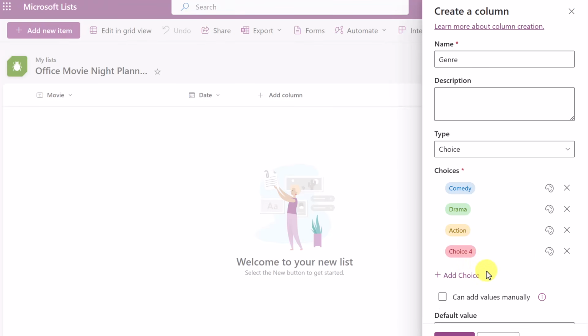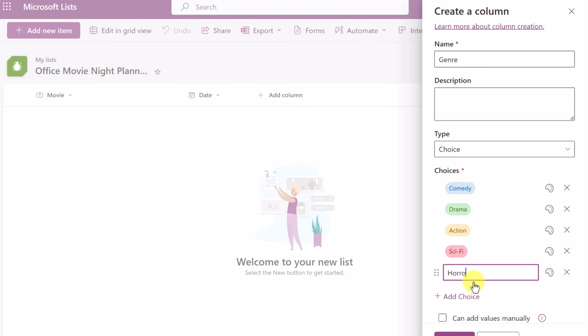So if I go and say, you know what, sci-fi is a popular one here, so I'll just add sci-fi, and we'll add one more here, but you get the idea. We'll call this one horror. Oops, better spell that one correctly as well. So we have horror, and we have all these different options.